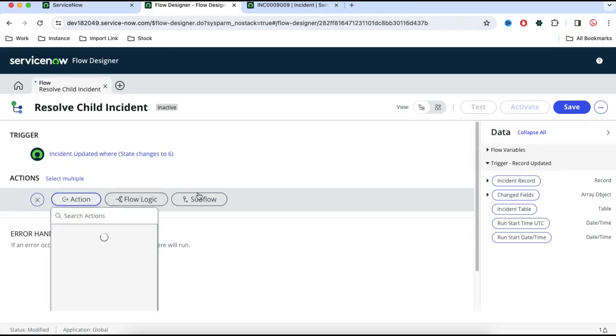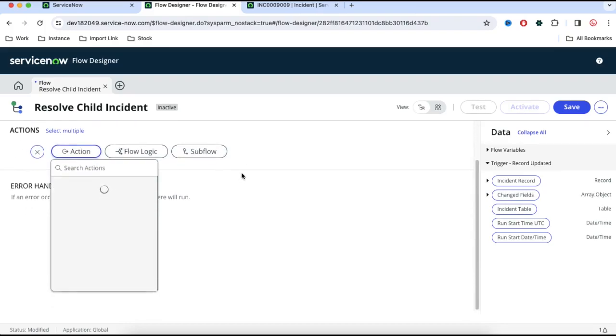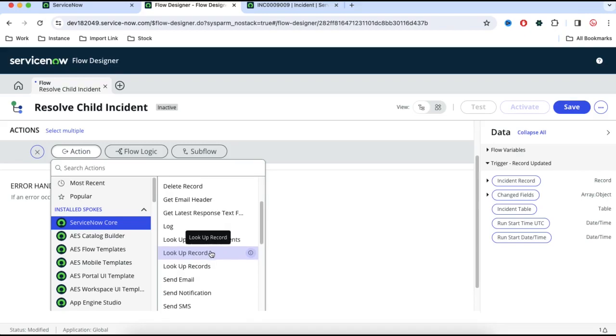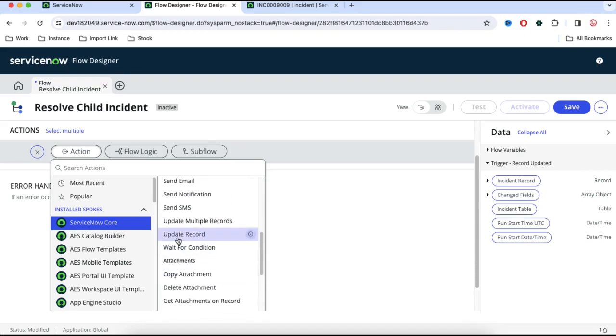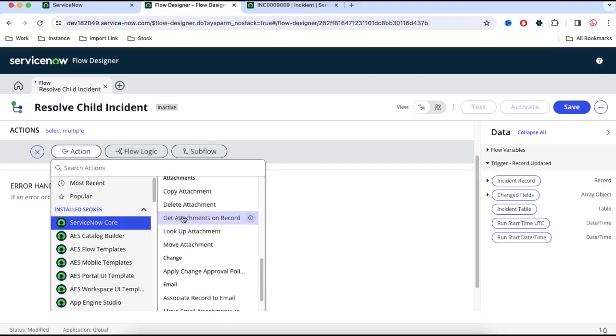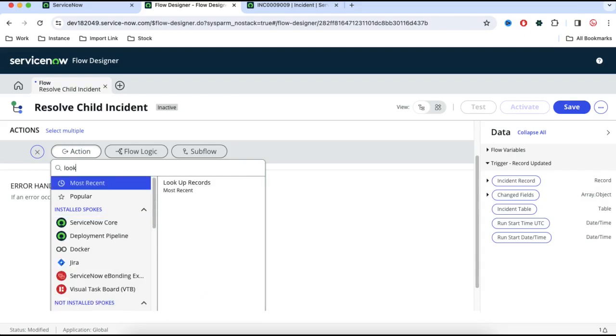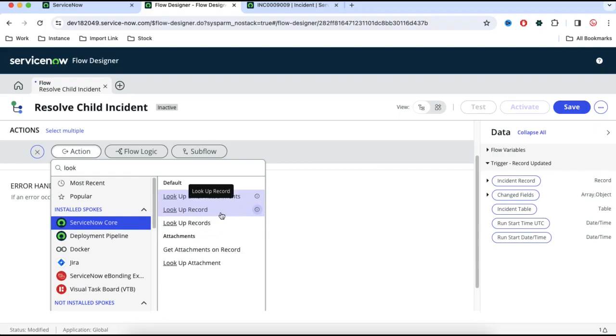If you click actions and go to the ServiceNow core, you will be able to see a few important actions like create record, create task, delete record, send email, and update records. Normally we have get attachment and lookup attachment. If you search here for lookup, you will be able to find the lookup records. In the ServiceNow core, you have lookup record and lookup records. Lookup record will return only one record, but lookup records will give you multiple records.